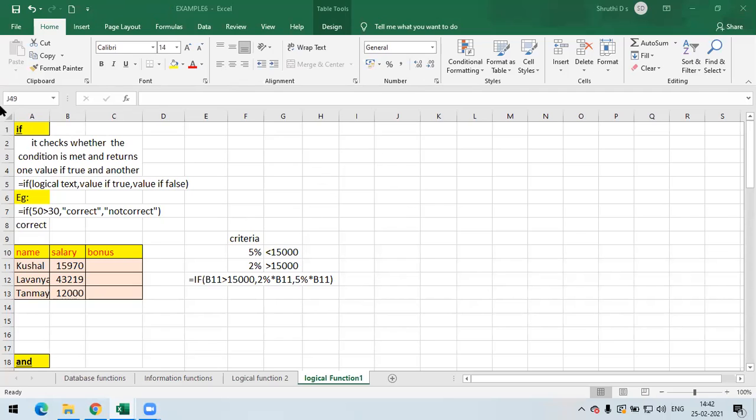So now, the first one in logical functions is if. What exactly is it going to do? Somebody has unmuted.